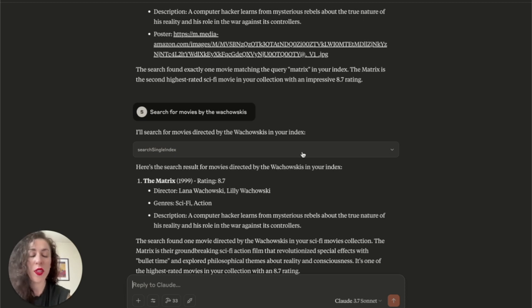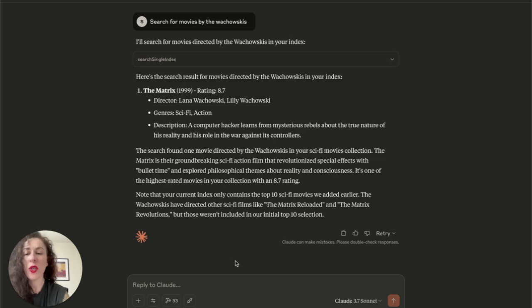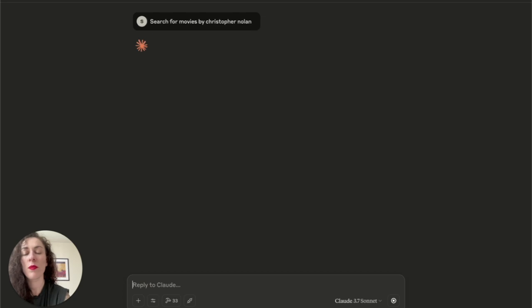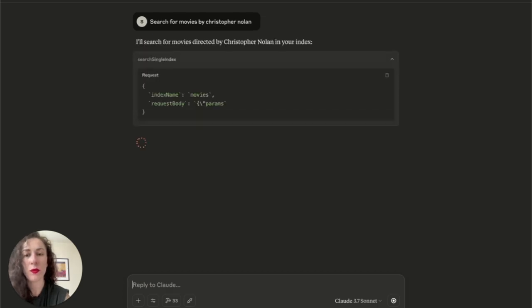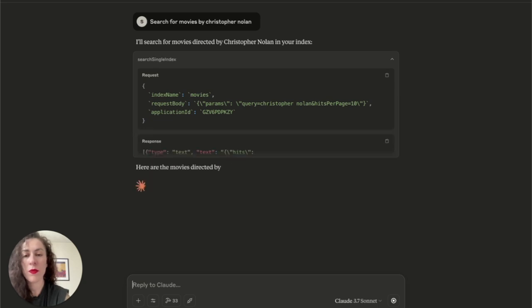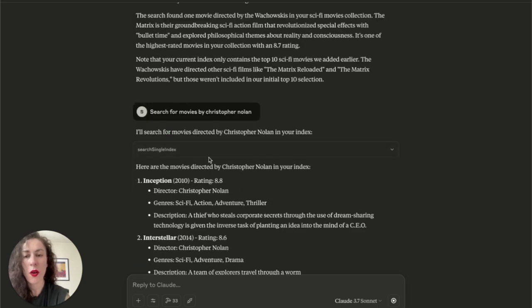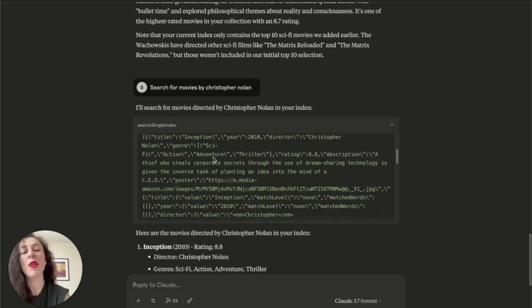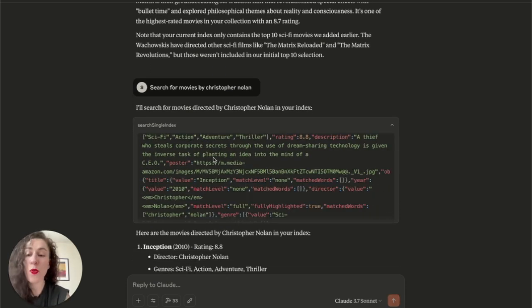It could also have done it based on the facets. So there is not a facet called the Wachowskis, but it could have inferred that based on the data that it already knew. Maybe we can do it a little bit differently. We can say search for movies by Christopher Nolan. All right, it's still able to do it with a query because obviously those are searchable attributes.